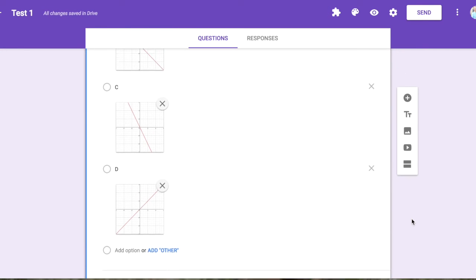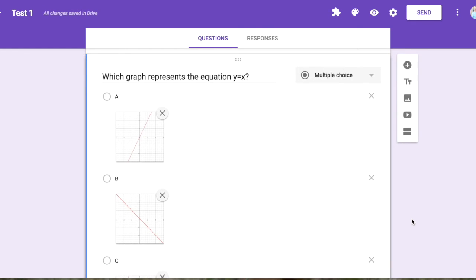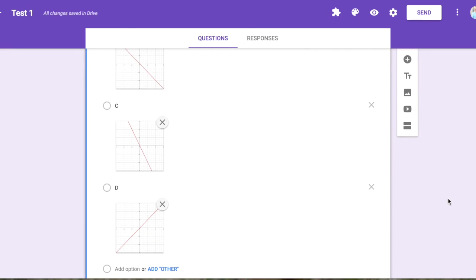All right, so here is my question with picture answer choices. You could put whatever you want in the description for each answer choice. I chose to do A, B, C, D. It's a little bit easier. It makes it more like a standardized test look. You can use whatever labeling that you want to use.